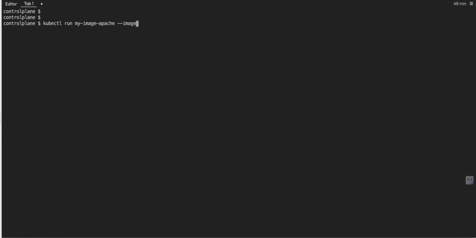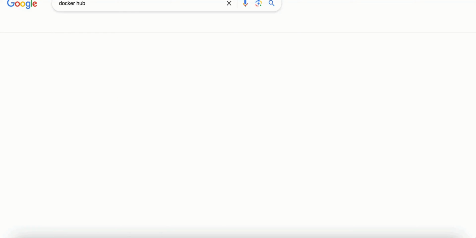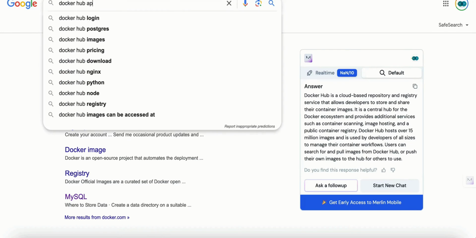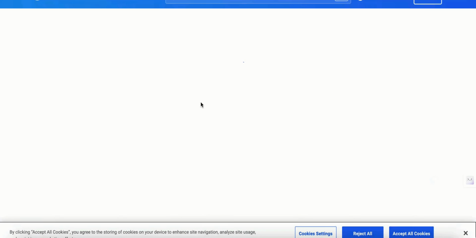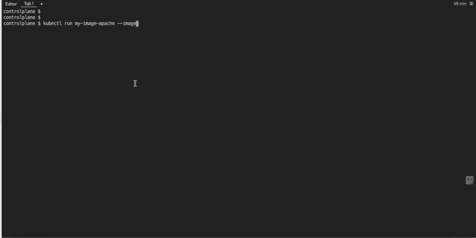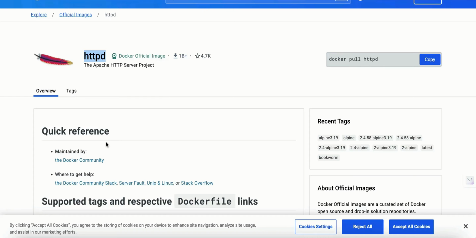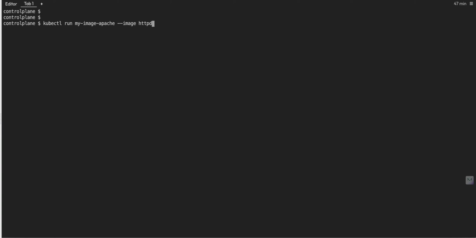And then we need to provide the image, and where is my image coming from? My image is coming from Docker Hub. So let me log into Docker, and in Docker, I need the Apache image. So here is the one. I can use httpd. And if we need to provide any tag, we can also provide that. So here are the tags. If I'm not going to provide any tag, it is going to pick up the latest one.